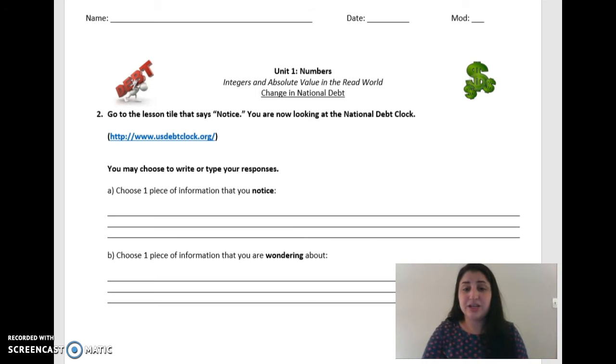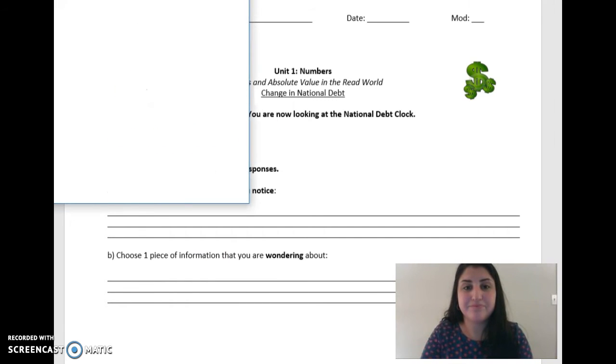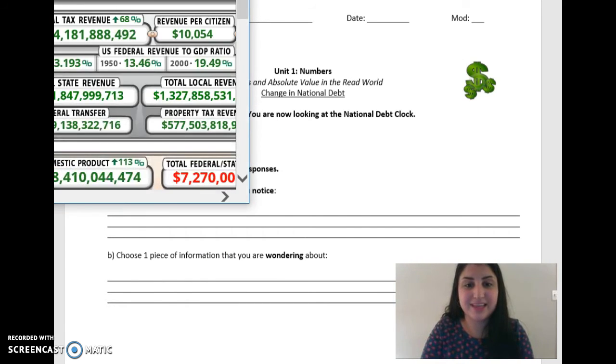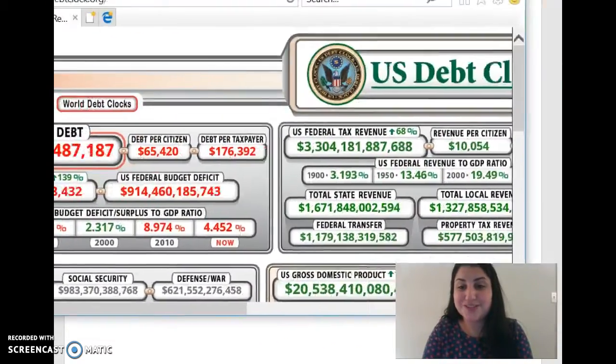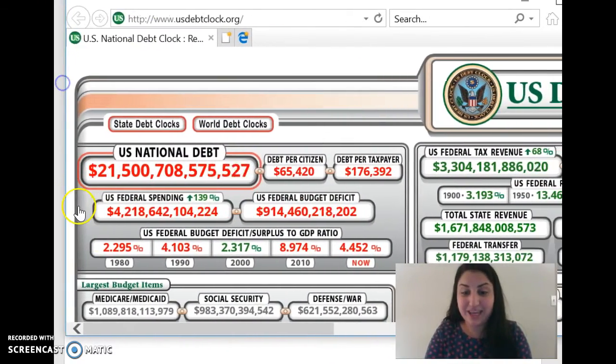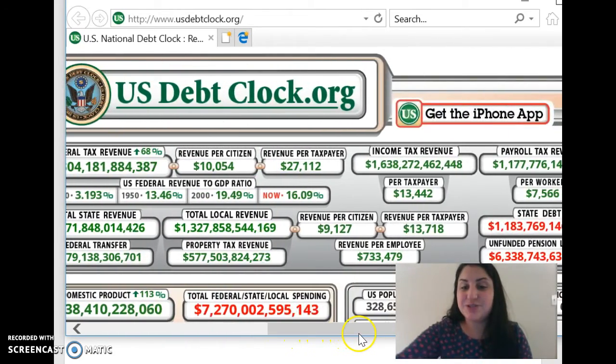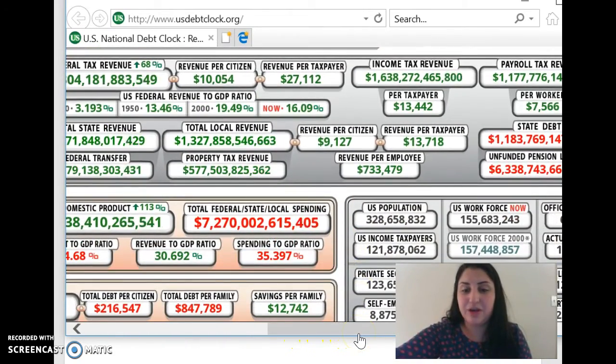So in the notice, students will use our US debt clock, and that is a website that I will show you now. That shows our nation's debt to the second. We are very much in debt. And in this, students get to look at the numbers going up and going down.